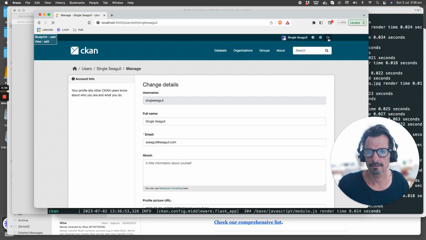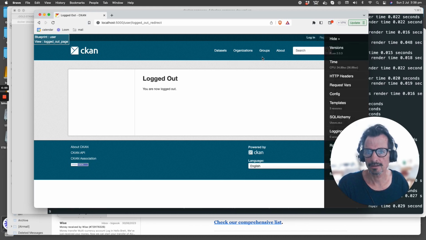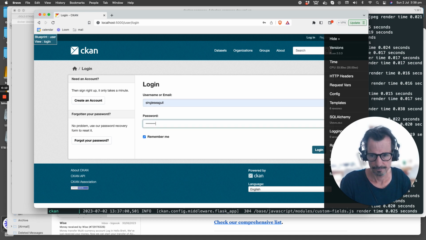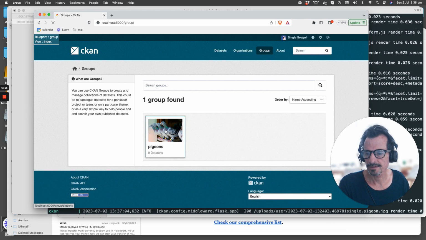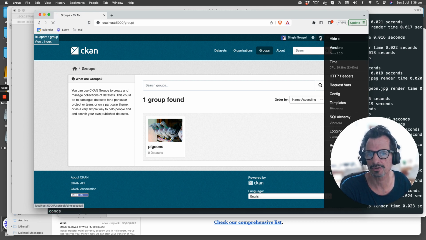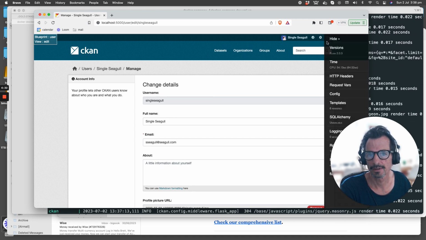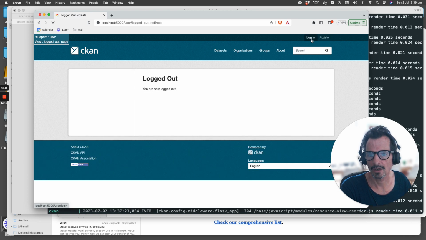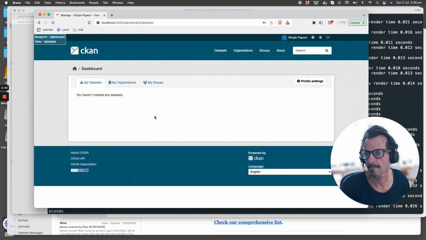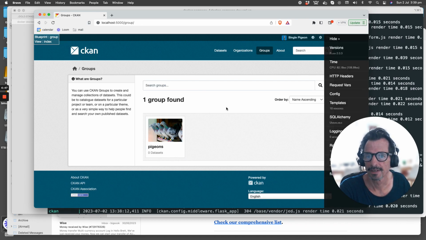Now we will log out and let's log in as single seagull, and let's look at the groups. See, we don't have the new group button here. So single seagull is unable to create a new group, which is what we expect. Now we're going to log in as single pigeon. And we see the same thing. So single pigeon cannot create a group, and single seagull cannot create a group.